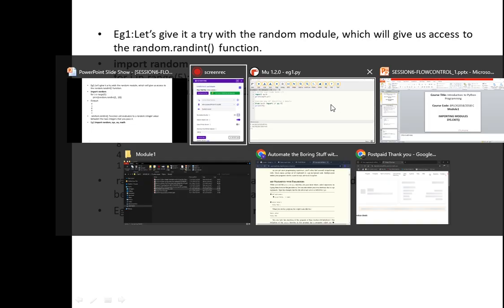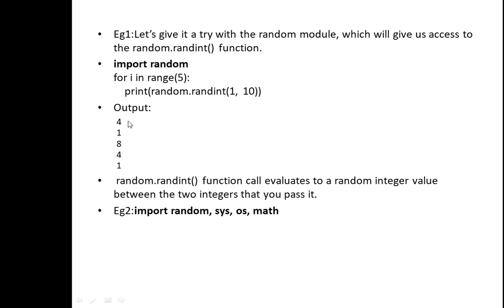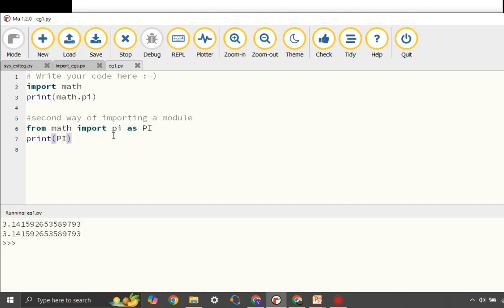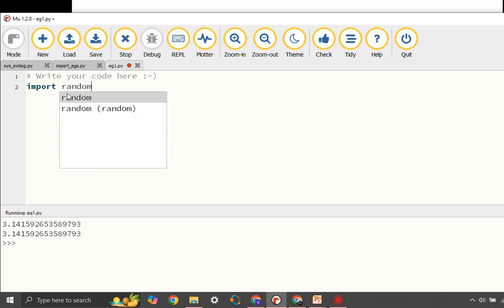So let's go to the Mu editor. Suppose we want to write a program where I want to generate some random numbers. To generate random numbers, we don't have to write a program. We can use already existing functions. The module which has this function is random. So random is the name of the module. To import the module, use the keyword import and then write the name of the module.